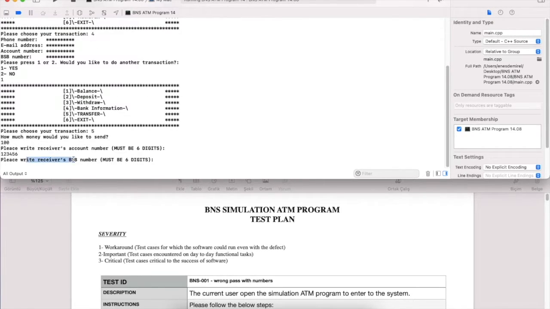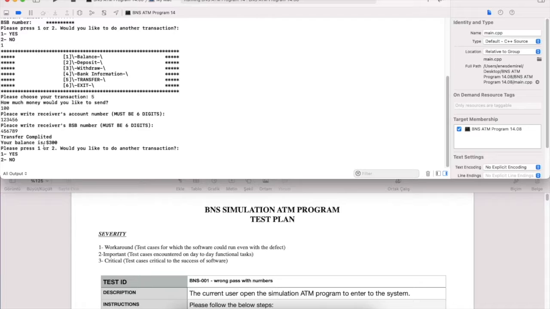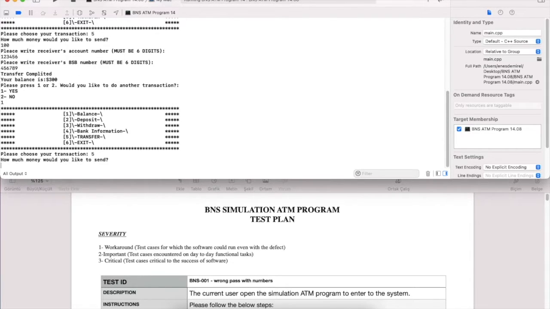It asks the same question for the BSB number. The BSB number can be just numbers. So as you see, $300. Transfer completed. Would you want to do another transaction? We will say yes, and we are going to go to the transfer section again.